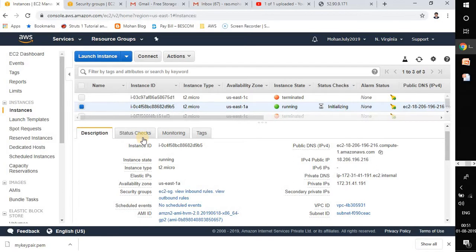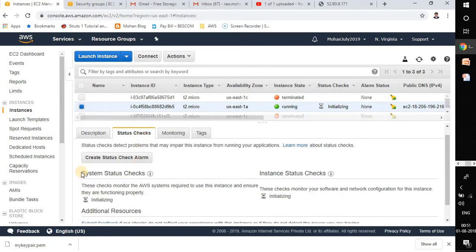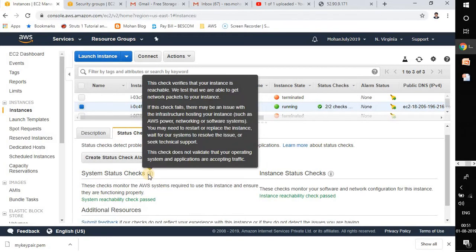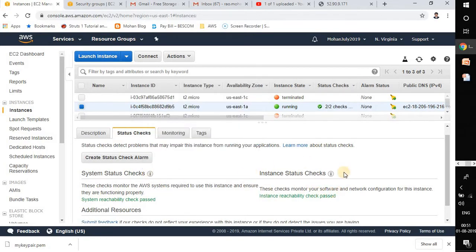Next one, go to health checks. Guys, there are two health checks, as you can see: system status checks, then instance status checks. It has to pass both health checks, then you can see it in green. Now see this 2/2 health checks passed, which means this instance is available for you to launch it.